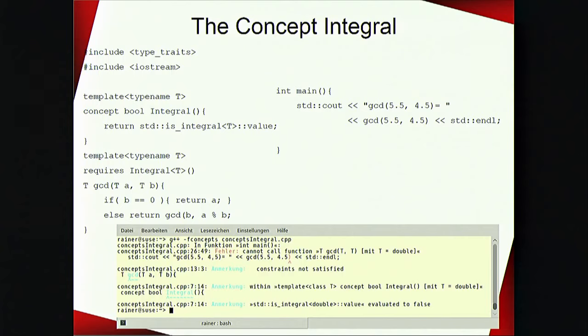Okay, then I use it in my GCD. You see it here? And here I apply it, only to see it work. And now you see what happens if I use it with a double. This is the error message I got with GCC. Oh, German localized. I assume you know what that means, error. And you see constraints not satisfied. And why not? Because double is not an integral. Double is a floating point.